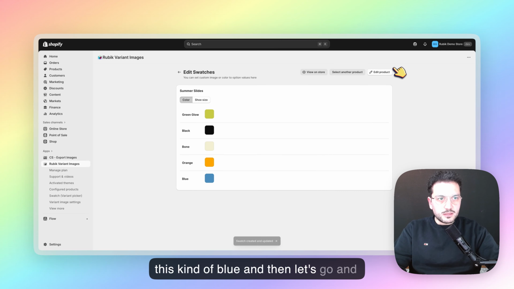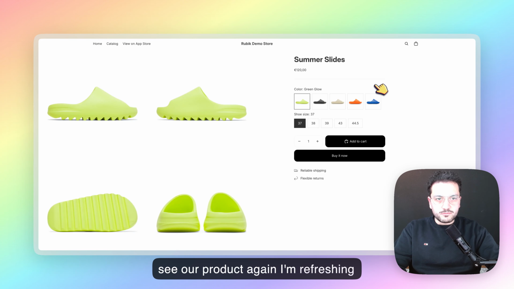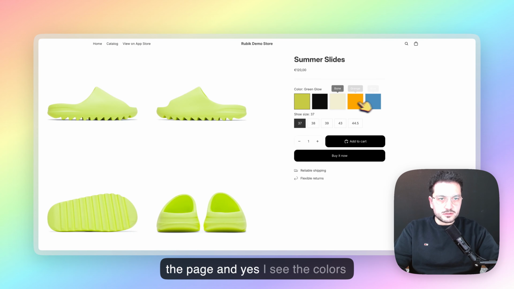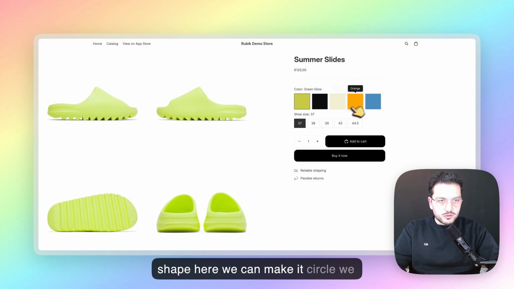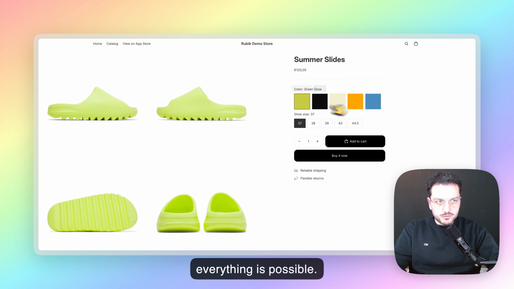Yes. And then let's go and see our product again. I'm refreshing the page, and yes, I see the colors here. We can of course also change the shape here. We can make it a circle, we can make it rounded, smaller, larger, everything is possible.